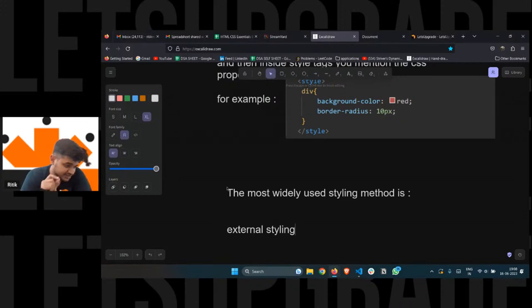In external styling, you make a separate file altogether, and in that file, you write your CSS. So what is happening now? Your HTML code is separate and your CSS code is separate. I'll quickly show you. I'll quickly come here.